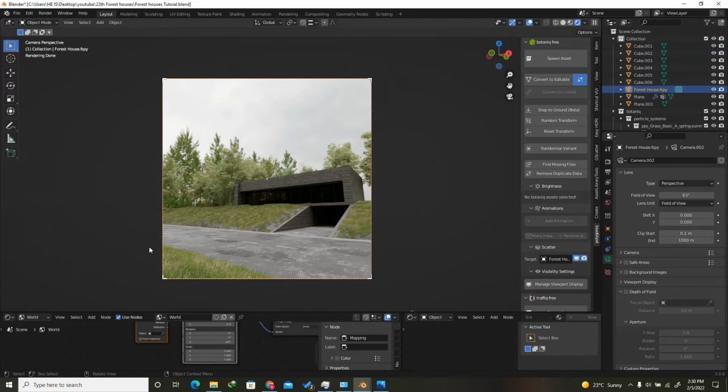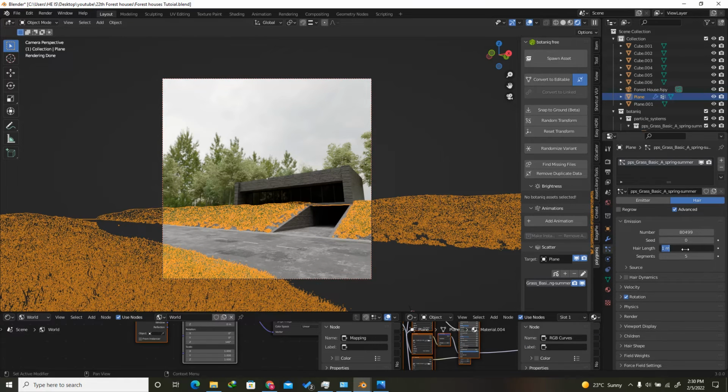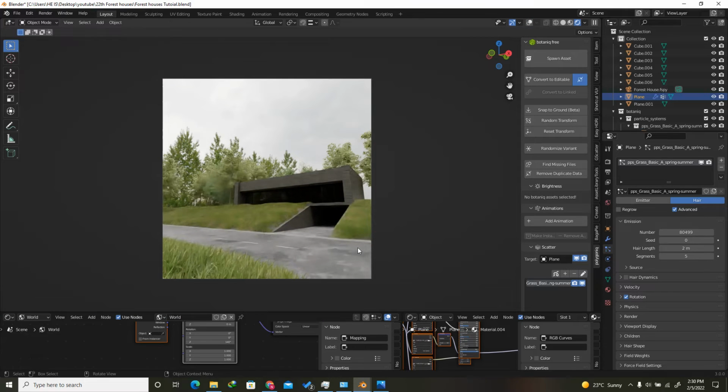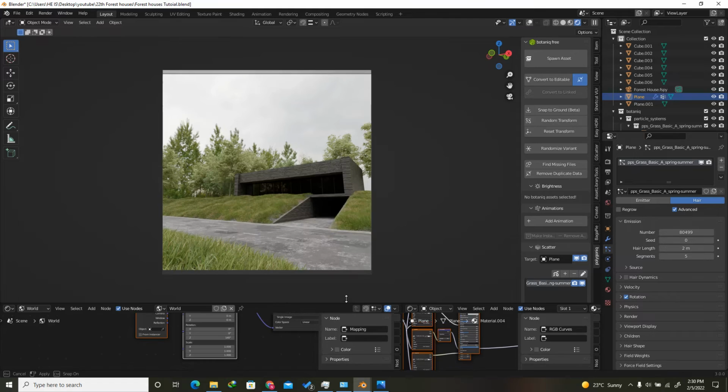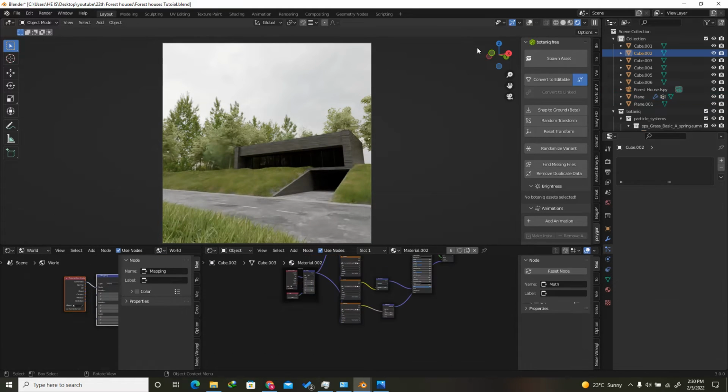After this, what I'm going to do is select this grass, and then go to this particle setting, and I'm going to change the hair length to 2 meters so that it will be a lot bigger than it is right now. And next, I'm going to drag this one upward, and then I'm going to adjust the texture of this concrete.